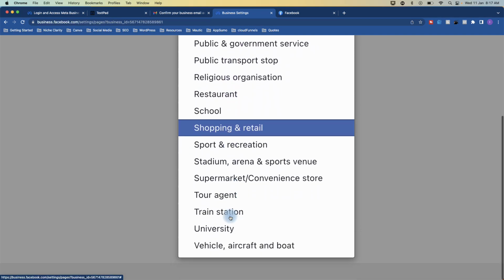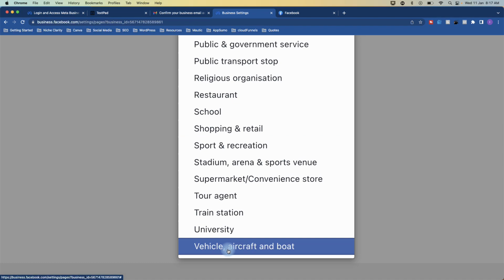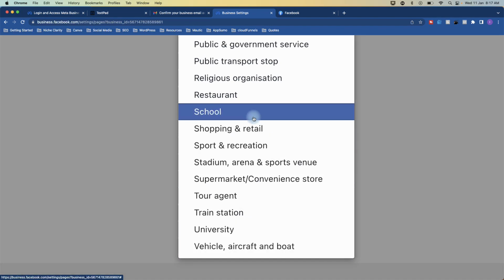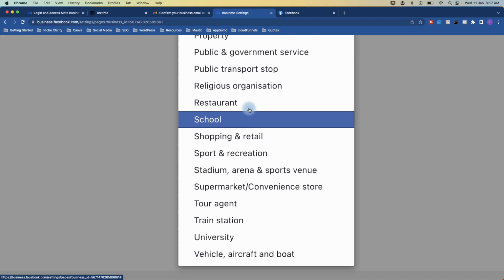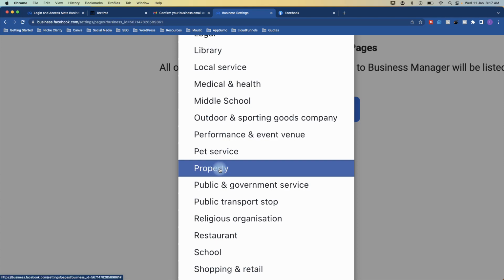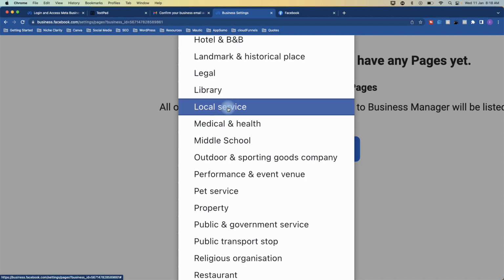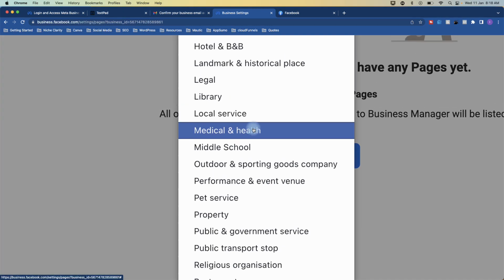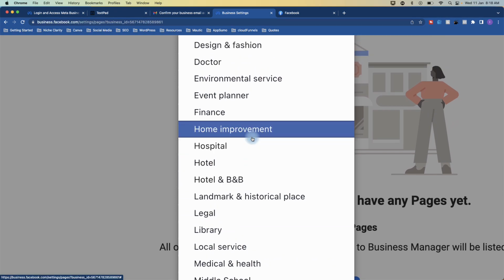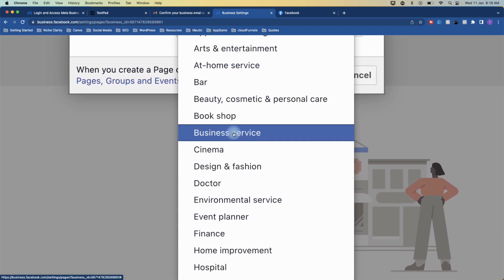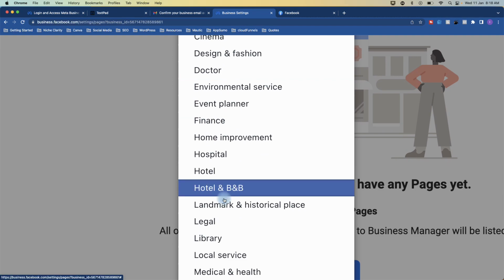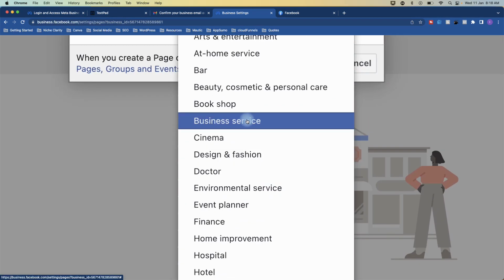So what am I going to choose? Whichever is closest and more related to you. I'm not going to select school here. I'm going to come up on top. Look at that, if you're into real estate, property. So here I'll just say local services, or anything related to business services. Now I can select business services or professional services, or you can select local services. I'll just select business services.